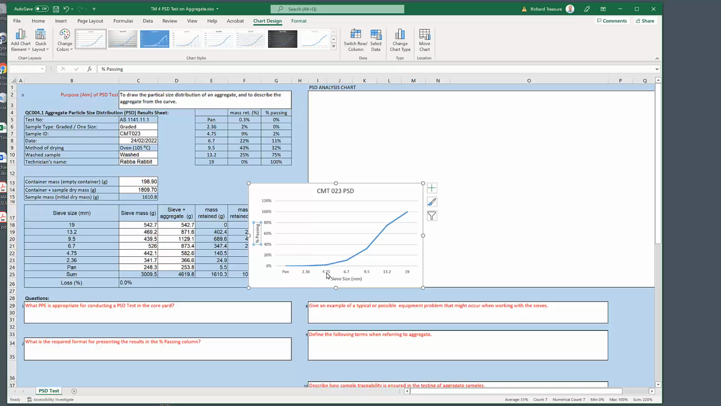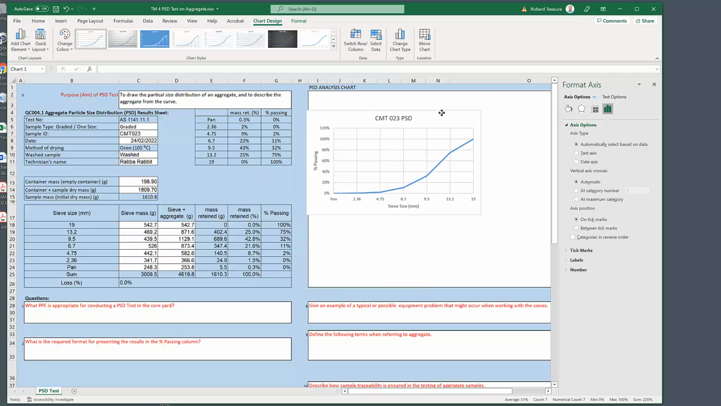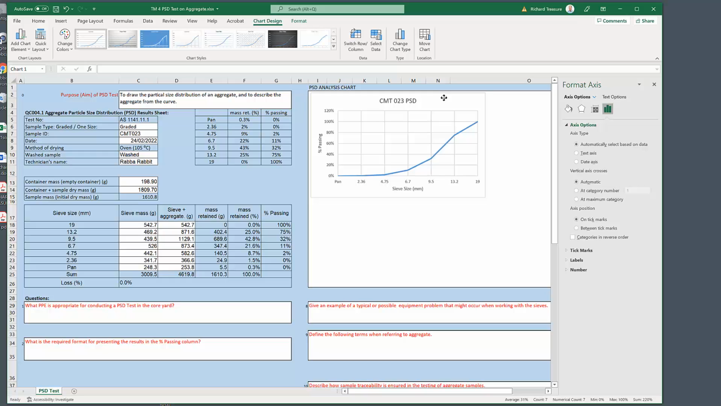Now finally, I'm going to add some grid lines. So add major grid lines. And I want these grid lines to be centered on the actual numbers of the sieve sizes. So in Format Axis, I'm going to choose On Tick Marks. And now just to move the chart into position, left click and drag.